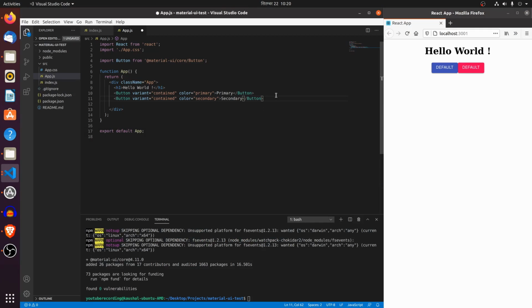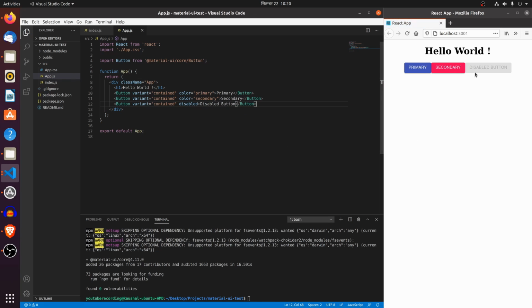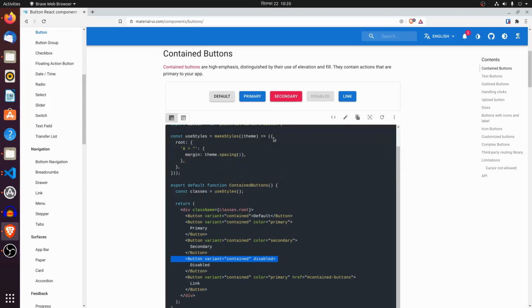Let's see how the disabled button looks. Hold on, disabled button. This is how it looks disabled. This is secondary, this is primary. So this is how Material UI is easy to get up and running with, right?